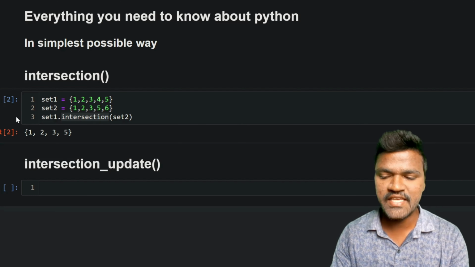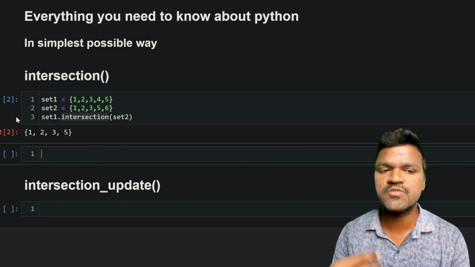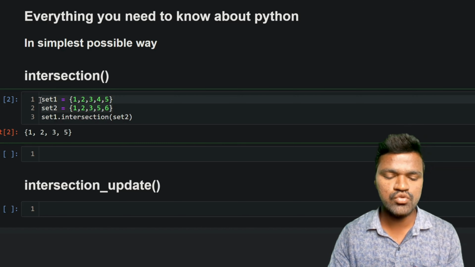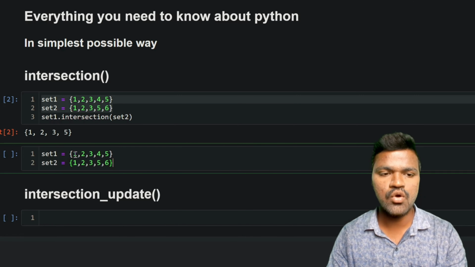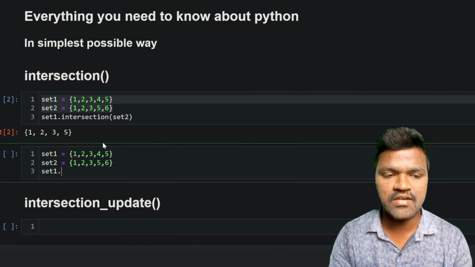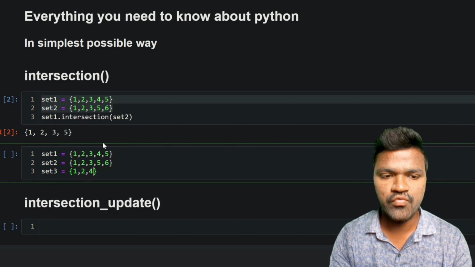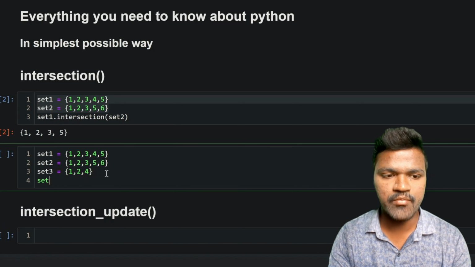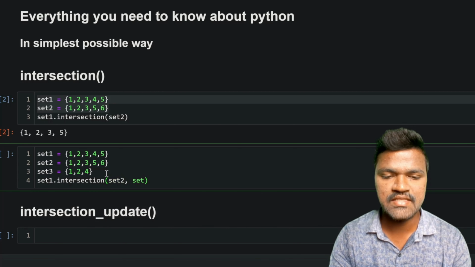Let us go ahead and see one more important aspect of set intersection. Now I will take these two sets, set 1 and set 2. After that, I need to create one more set here. I will explain why I am creating this. I am simply taking 1, 2, 4 for set 3 here. I am using set 1 dot intersection, and I will be passing set 2 and set 3 here.